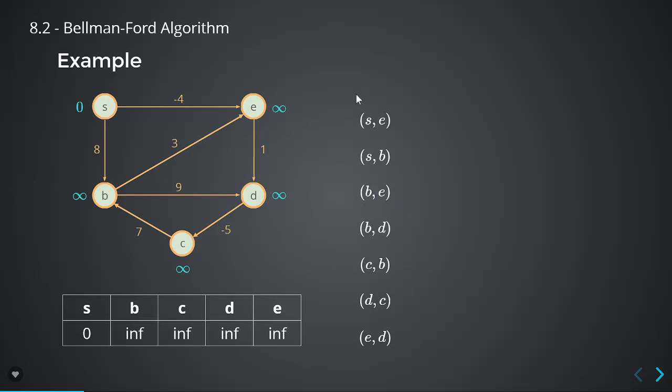All right, the first one is SE. Right now, it costs infinity to go to E. Well, it costs infinity to go everywhere. So can I use the edge SE to make it better? Sure, I can, because now it only costs -4 to go to E. Next up is SB. It costs 8 to go from S to B. So now the shortest path to B is also 8. Next one is BE.